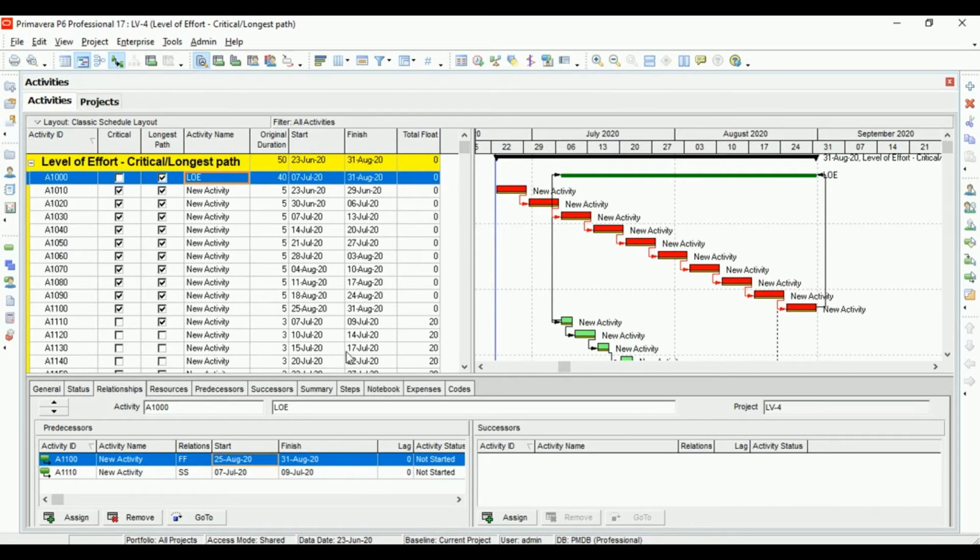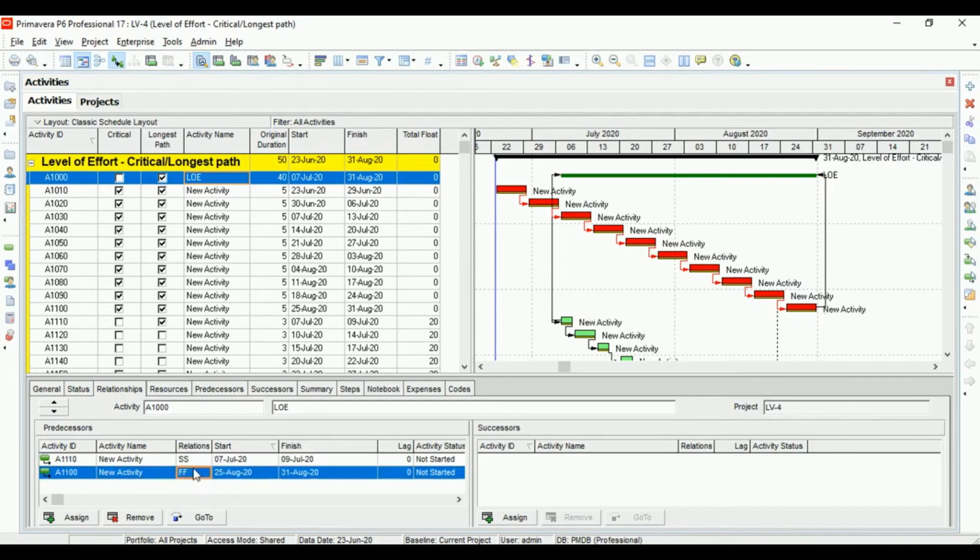Okay, it did not work. The level of effort activity is still in the longest path. This doesn't make sense to me. I mean, we did what they were asking, so maybe add all activities start to start over here. Will that work?